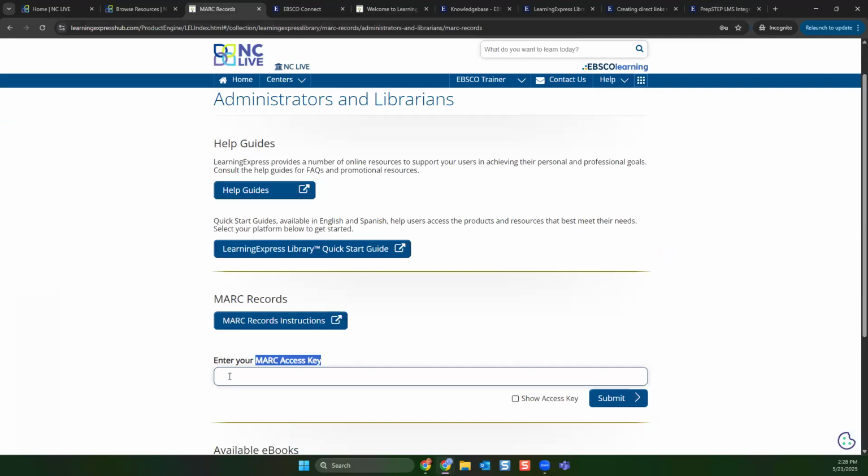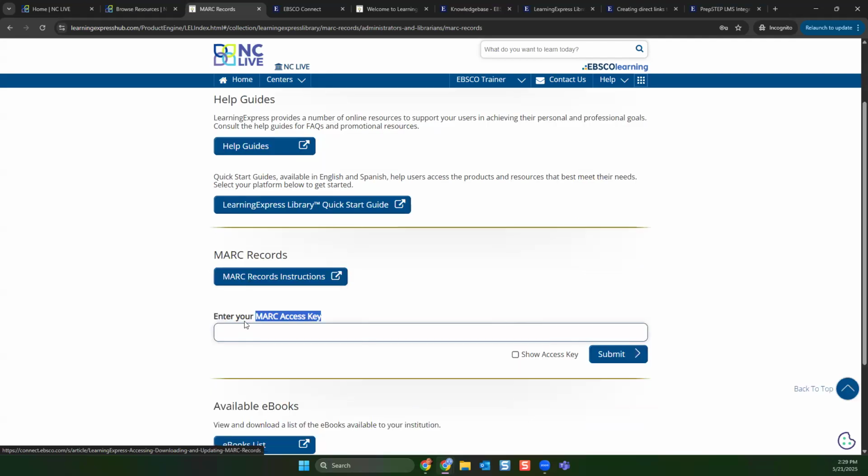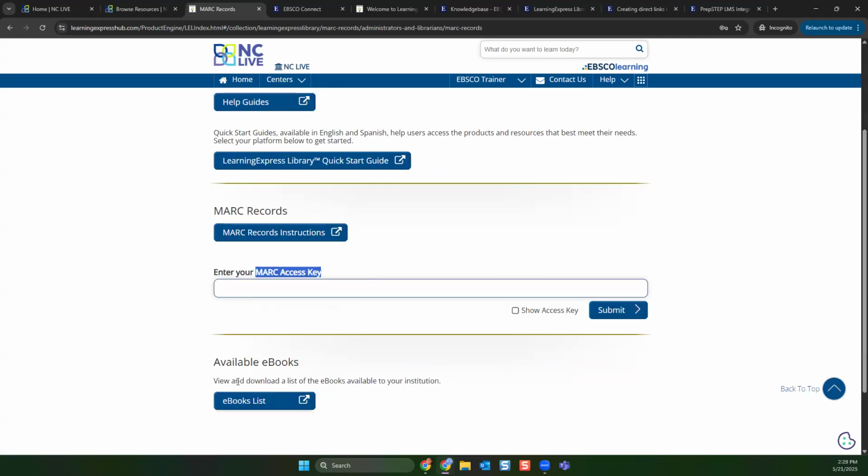A quick pro tip: if you enter that code, you'll be able to download your MARC records. Detailed instructions are provided here. You can always also reach out to support to have your MARC records downloaded for you. On this page, you can also quickly get to that list of ebooks that I just showed you under the help link.